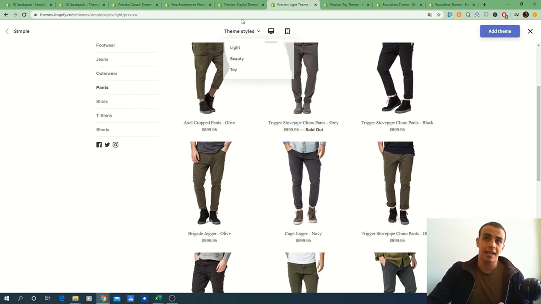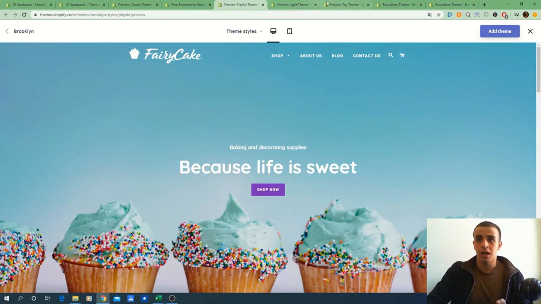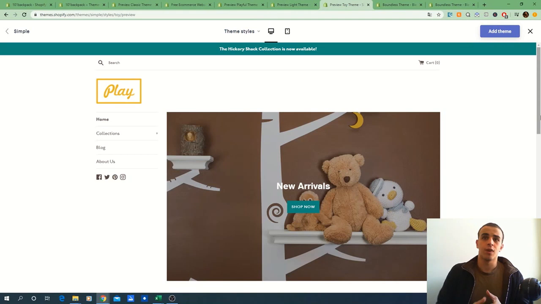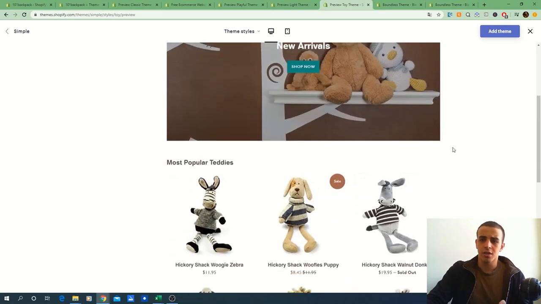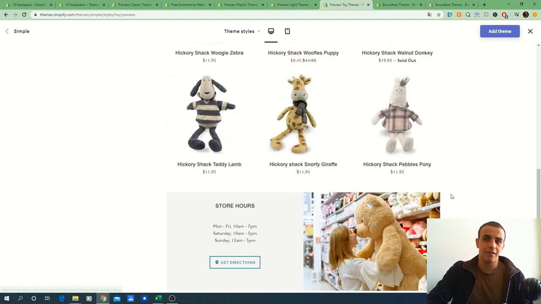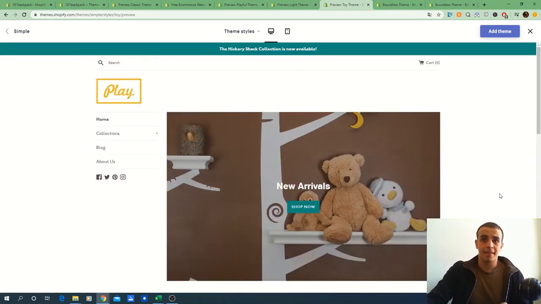So let's look at a variation of this theme, which is right here. As you can see, this is another variation of the simple theme. I preferred this one because once again, they use more pictures. And as you can see, they have their products here and everything. The colors, I like them a lot.